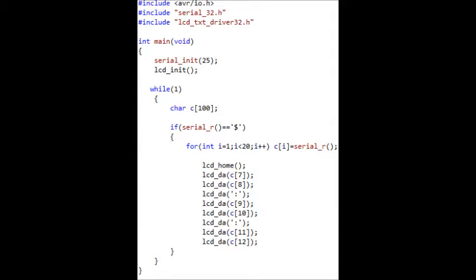So you just need your includes, your initializes, and then you just format the data to display what you want it to.